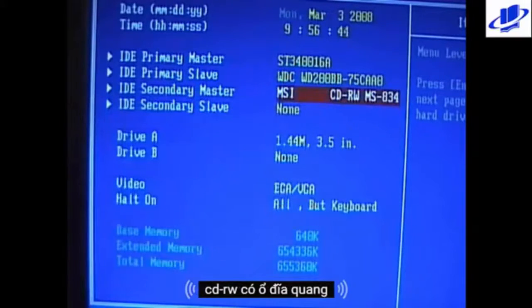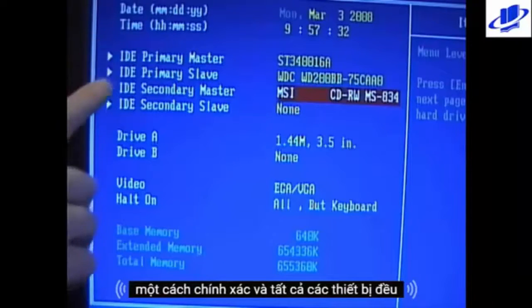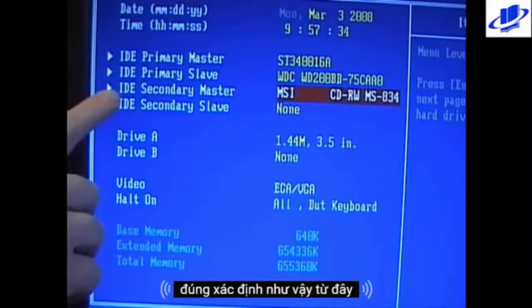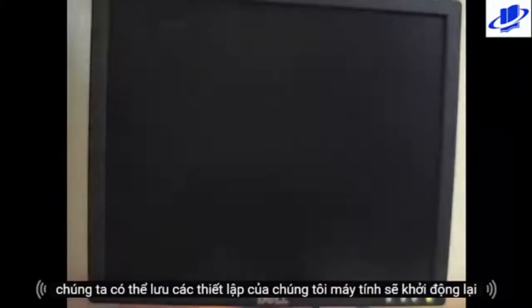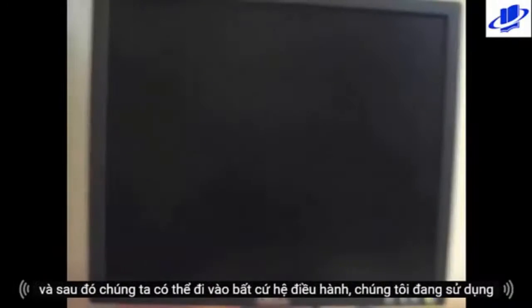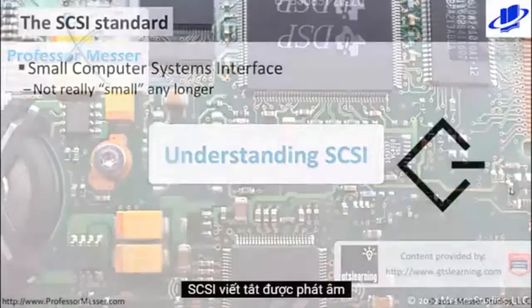That's our optical drive. Looking at both the BIOS and the CMOS, it appears that the jumpers were set correctly and all devices were properly identified. So from here we could save our settings, the computer would restart, and then we could go into whatever operating system we're using, and now we would partition and format our hard drive to be able to use it.